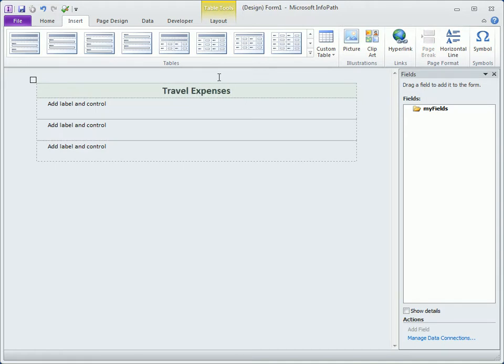We'll learn to make color and font adjustments in other clips, and in a clip on modifying tables, we'll work more with this table's layout. But for now, let's add another table to our form. First, click outside the right end of this first table, and press Enter twice on the keyboard to place the cursor where our next table will go.